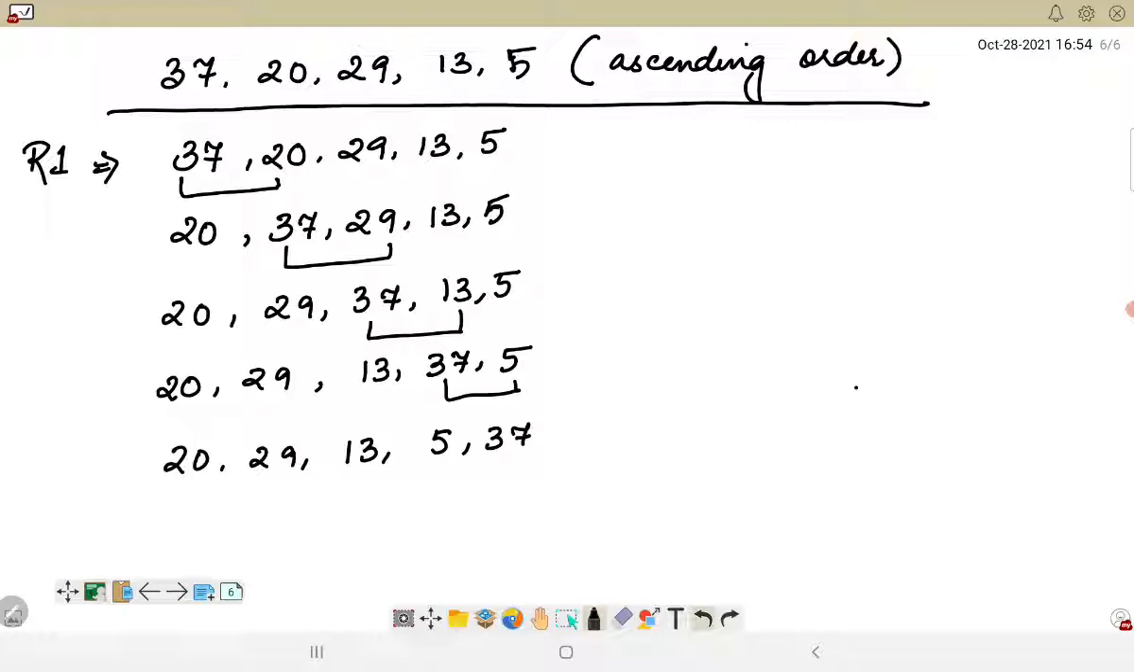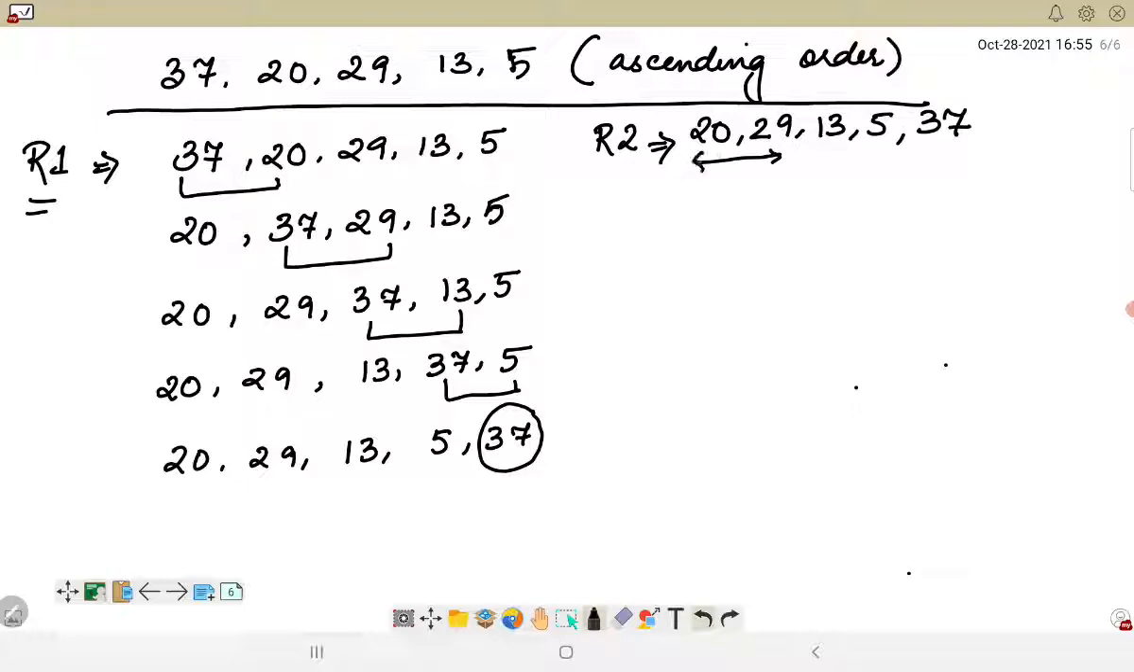So the first aim would be to transfer the highest value to the last position. Once the last position is reached, that means all the elements are evaluated, and round 1 will finish its execution. So in round 2, we get a list which is 20, 29, 13, 5 and 37. Again the same thing will be repeated, and since both of them are sorted, nothing will happen here. So 29, 13, 5, 37.